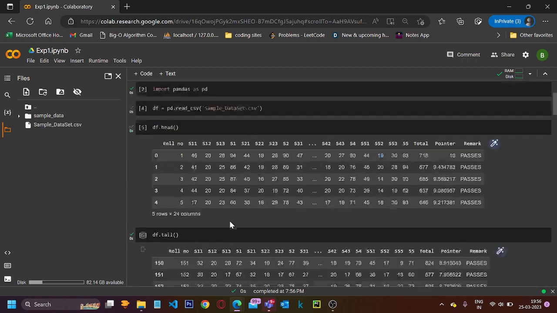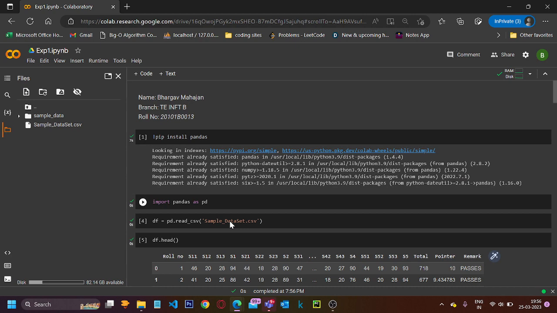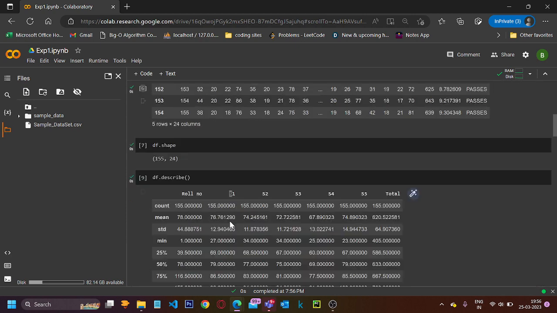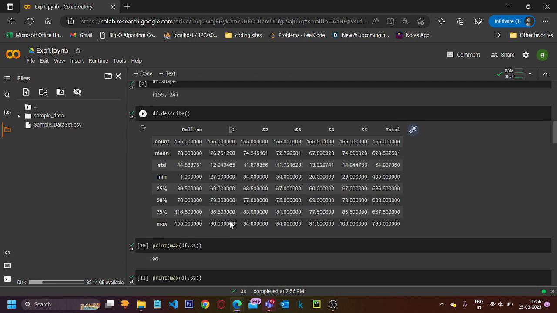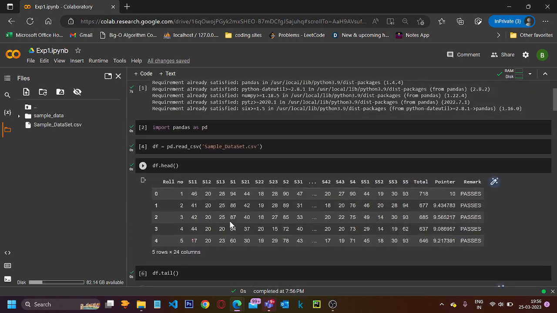So this is the first experiment in pandas. We have to import a dataset into pandas and use the pandas functions to find measurements like the central tendency of the data, describe the data, and find the correlation between the data.